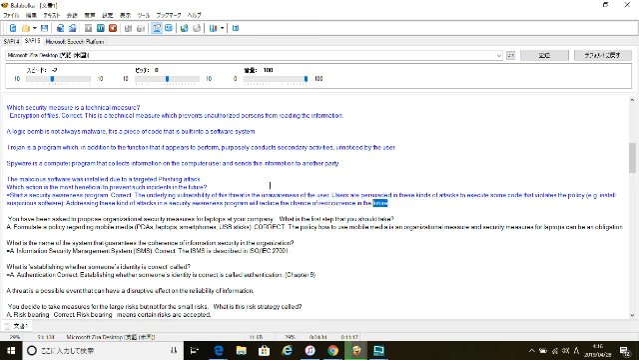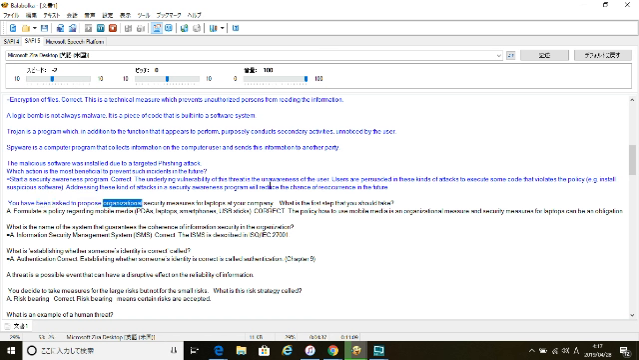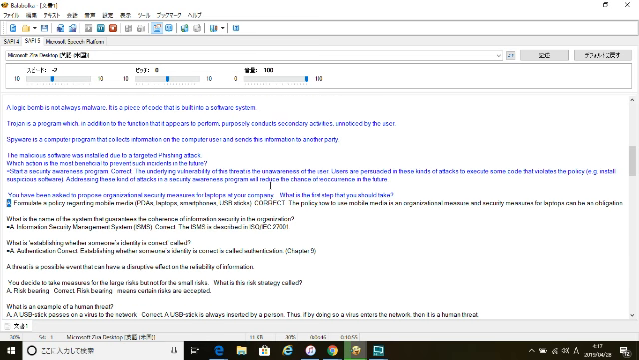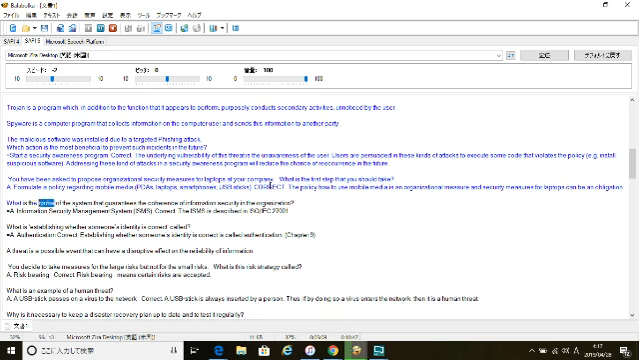You have been asked to propose organizational security measures for laptops at your company. What is the first step that you should take? A. Formulate a policy regarding mobile media, PDAs, laptops, smartphones, USB sticks. Correct. The policy how to use mobile media is an organizational measure and security measures for laptops can be an obligation.